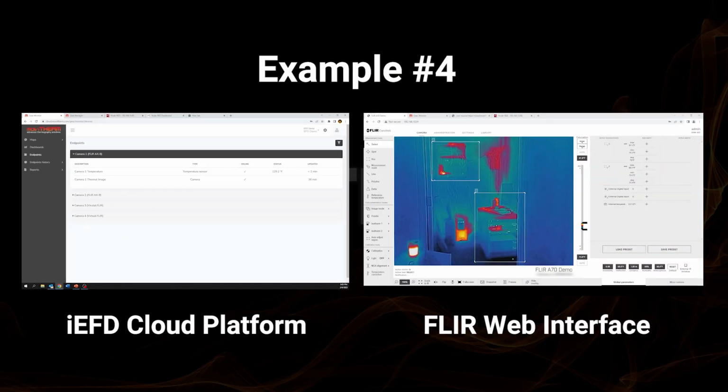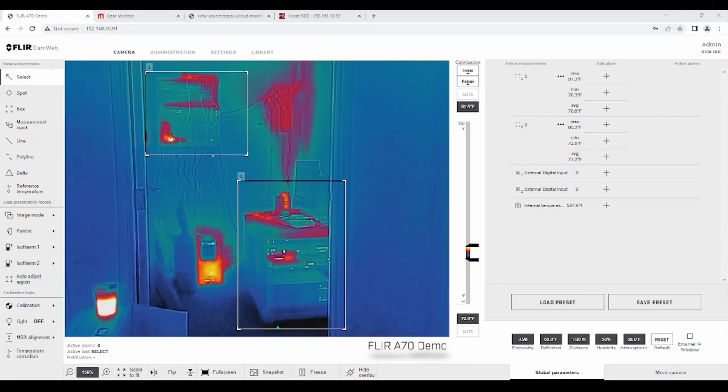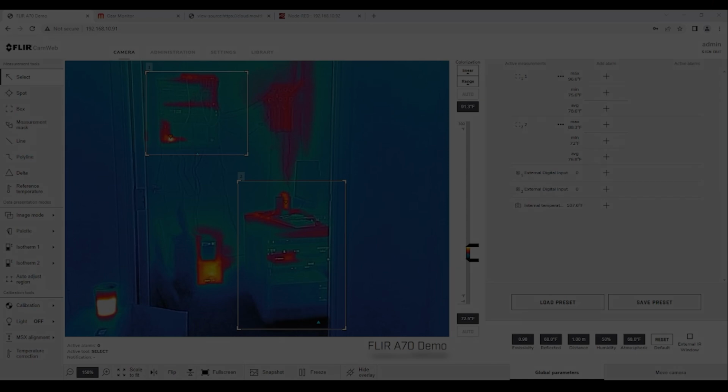In this scenario, there are specific pieces of equipment we want to monitor for overheating. Although there are other objects in the image, we are not concerned about their state and want to avoid the temperature of those objects being sent to the cloud. To achieve this, we have drawn boxes only around the areas of the scene we want to monitor and have excluded non-hazardous hotspots. This concludes our video on temperature monitoring with iEFD.